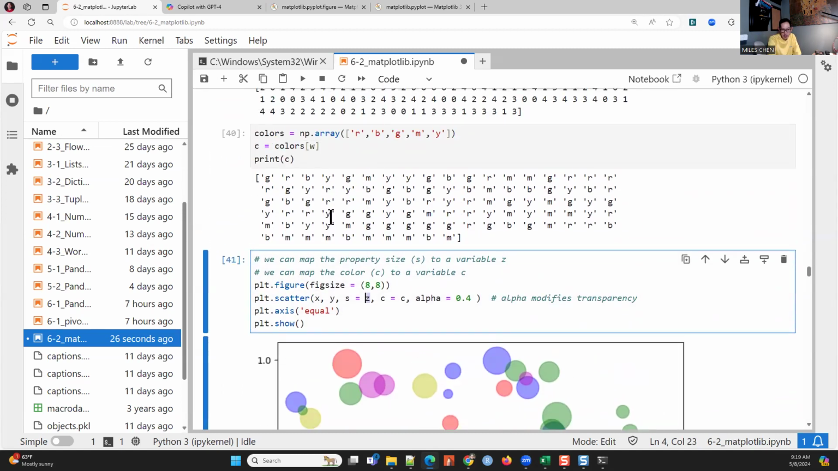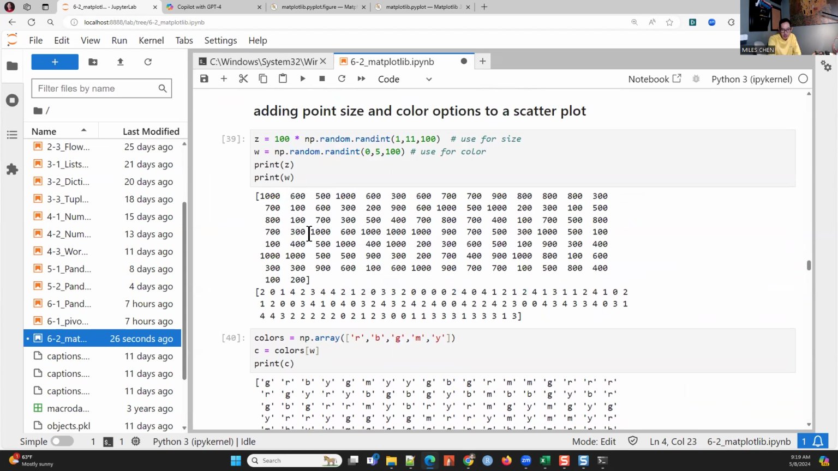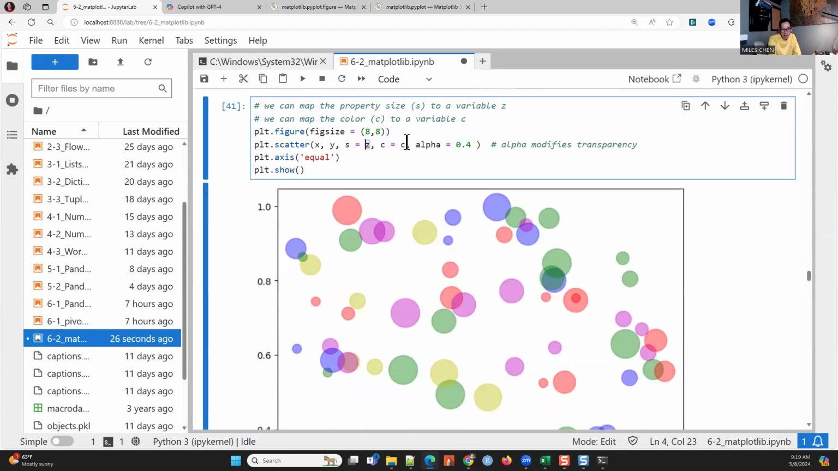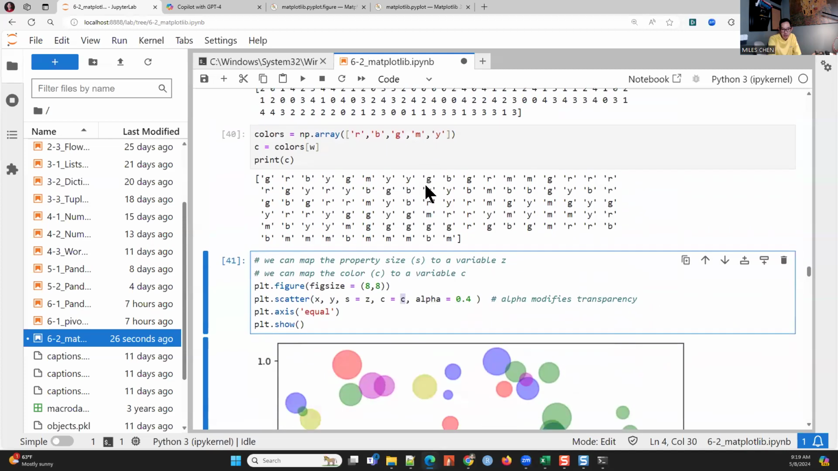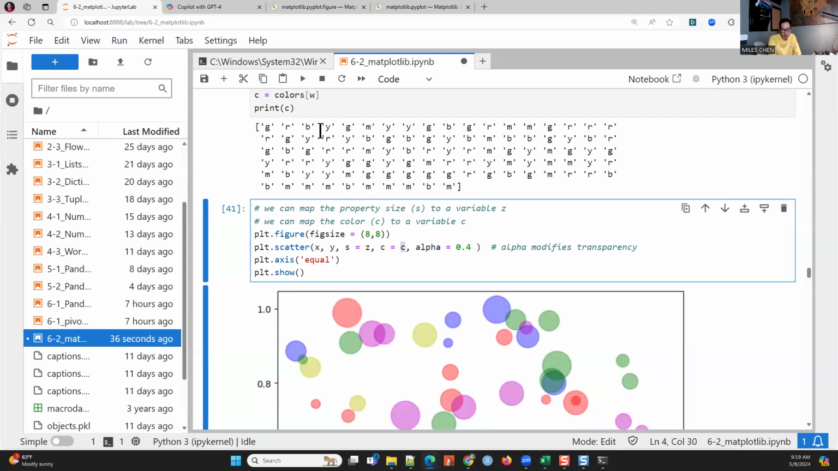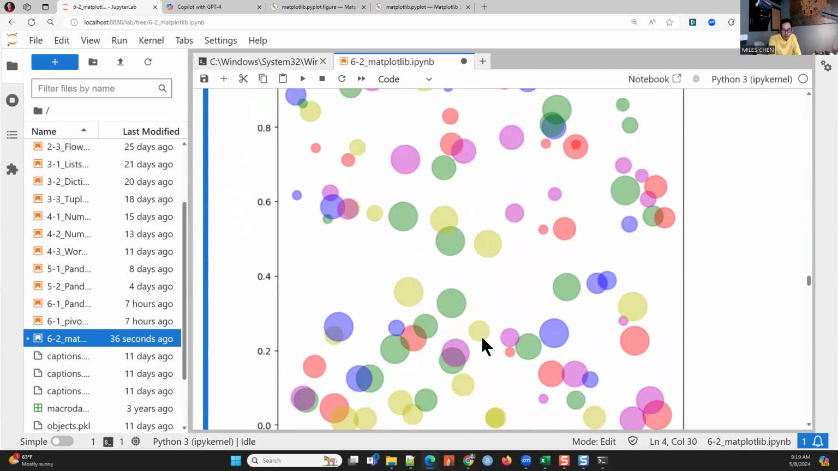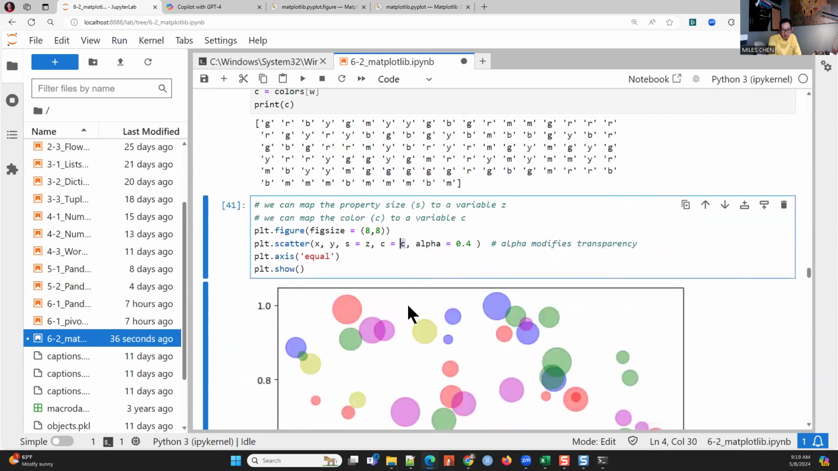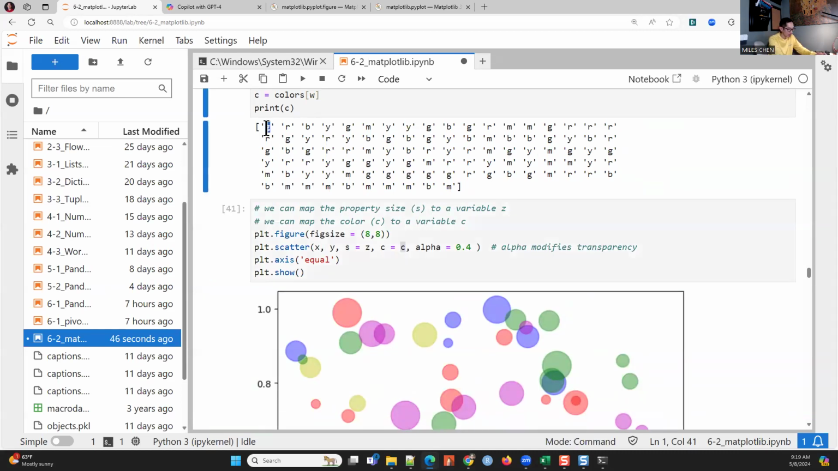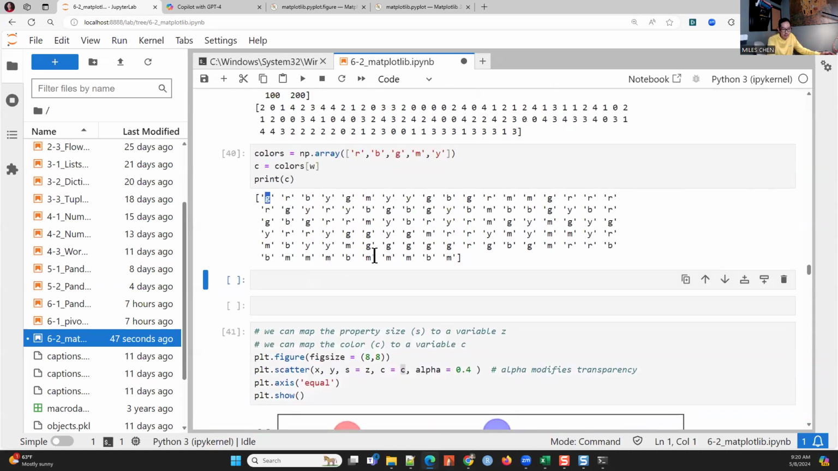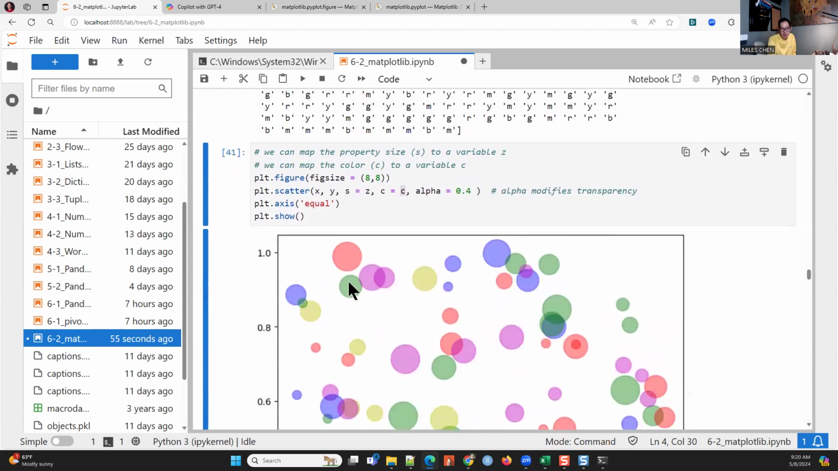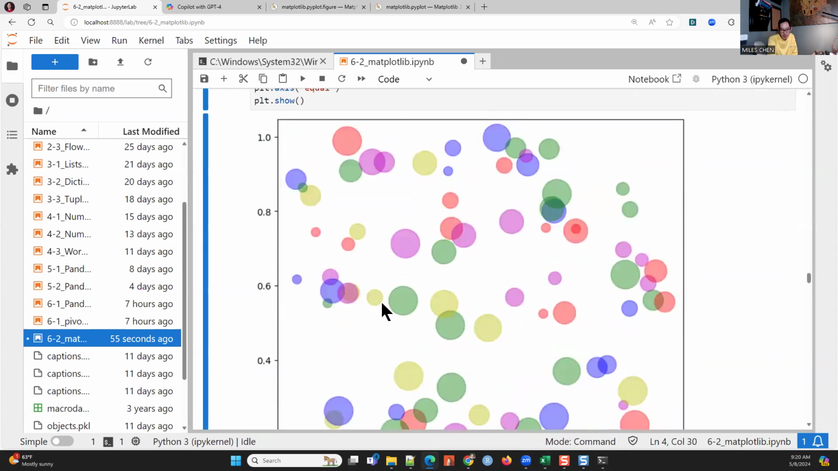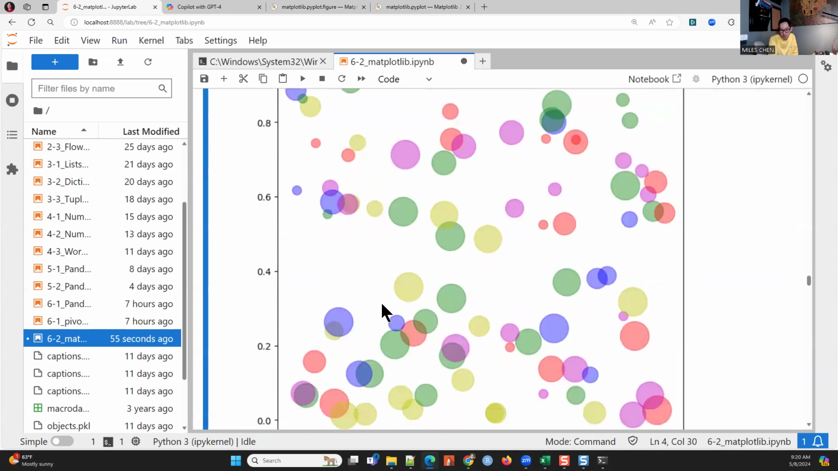And so I have this array of sizes here, Z. You can change the size of the dots. You can change the color of the dots. And so we got green, red, blue, yellow, to change the colors of these dots. And so, if I wanted to, I could change one of these dots to say, oops. No, I can't actually. But yeah, this is what something would look like there.